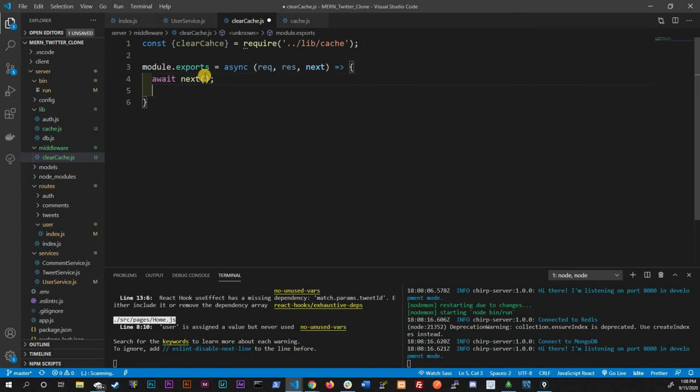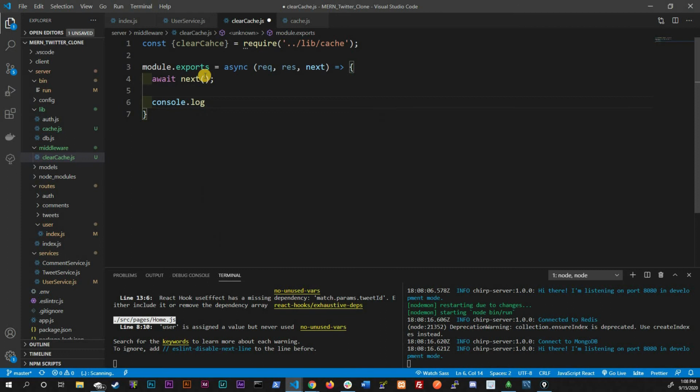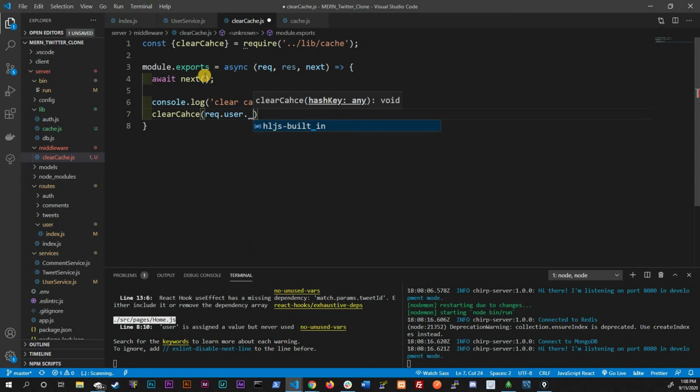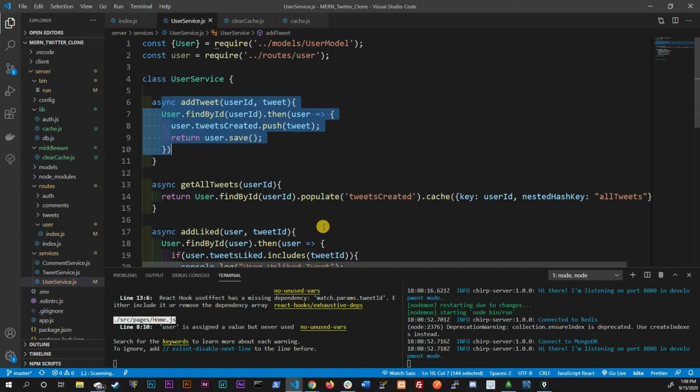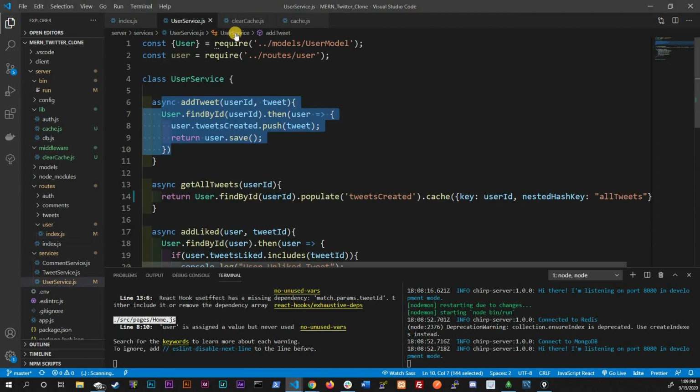And then once that happens, what we want to do is I'm going to console log clear cache. So that way we know this happened, clear cache, right? We actually want that to happen. And then we want to call clear cache with the req.user._id. Now remember, this has access to the req because we're using it as a middleware to our route right here, right?